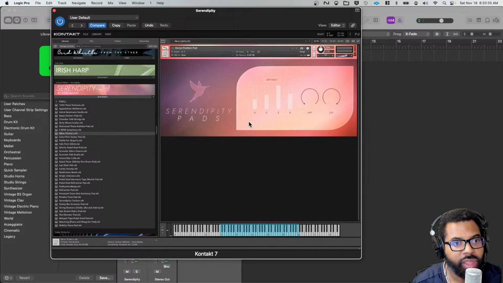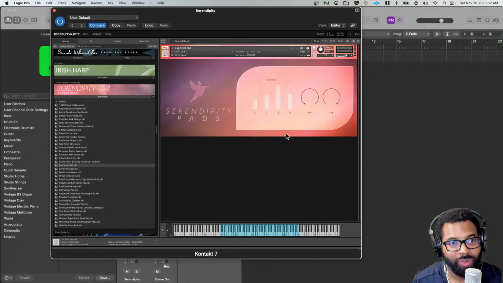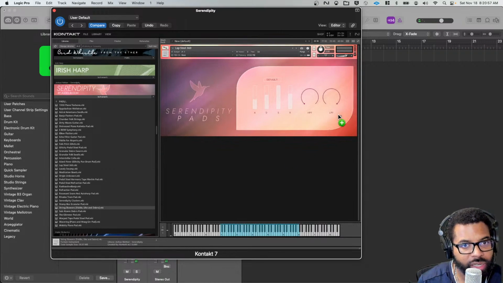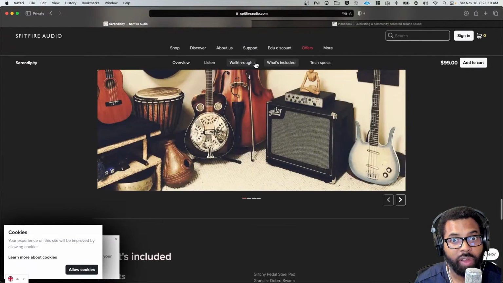Then we have Ebo Flutter. Folk Pitch Glitch. I can't show you all these. Yeah, and plus I have family coming in, and we're about to have a great fun day with family. Ooh, I do want to see string showers. Sometimes the name alone will draw me in. Yeah. That is just a really, really high level overview of Serendipity pads.